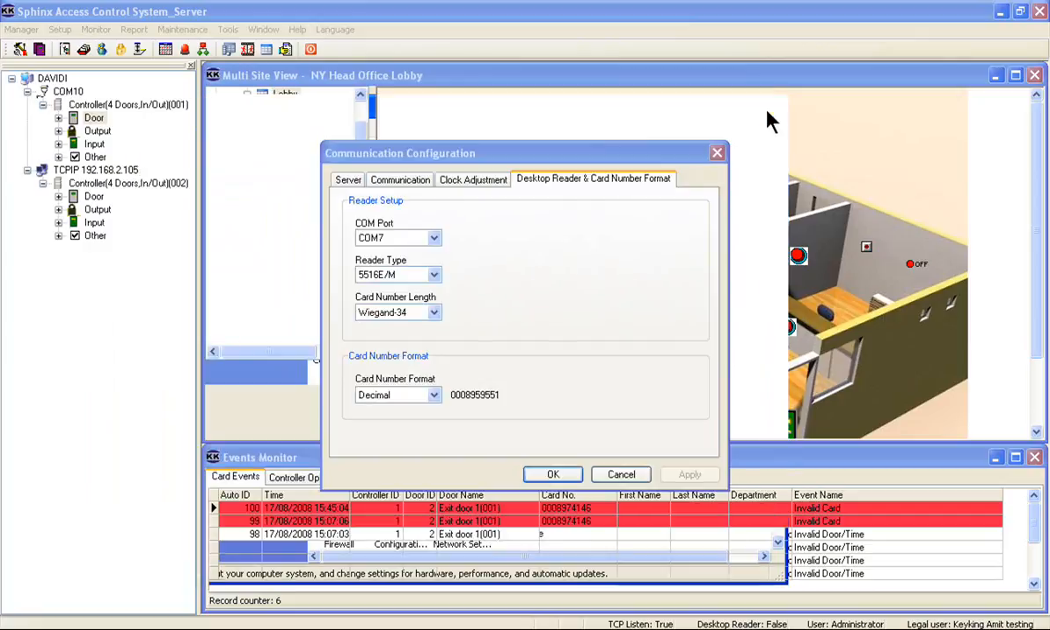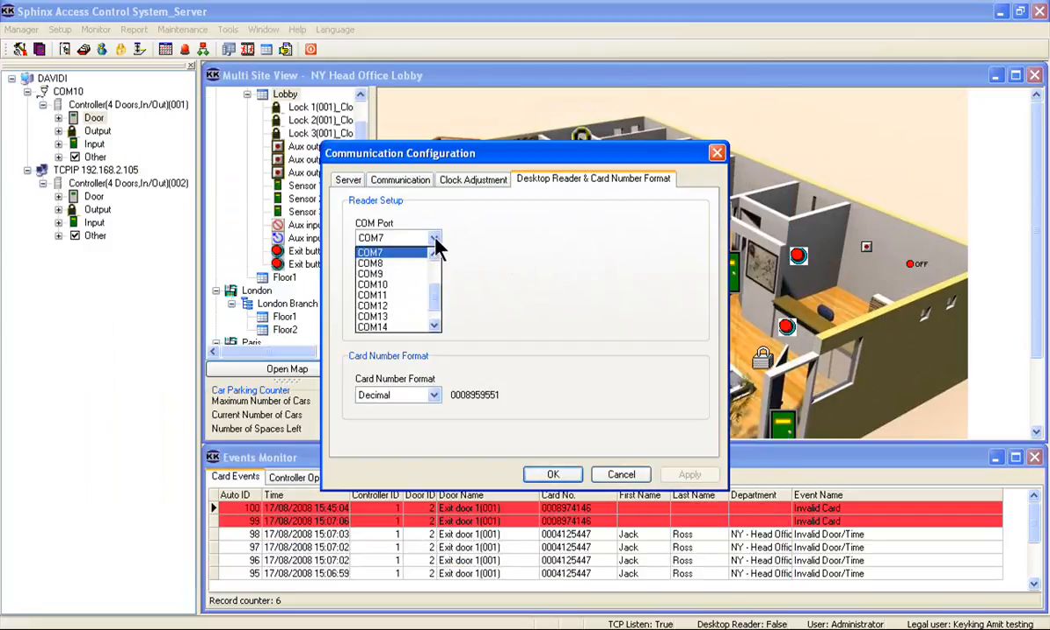Here we select the reader type. Usually if you're using the KeyKing desktop reader, then you should select 5516E or M for MIFARE. Then the card number length, whether it's Wiegand 26 or Wiegand 34. And the card format, if you would like it to be as decimal, Wiegand, or hexadecimal. Usually when we're using a card in the format of facility code and then the card number, we should select Wiegand.